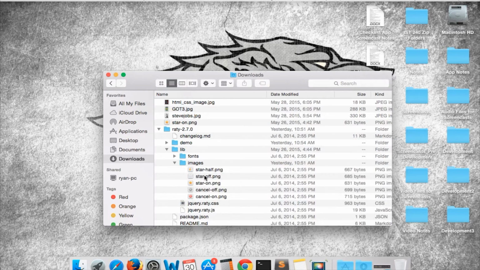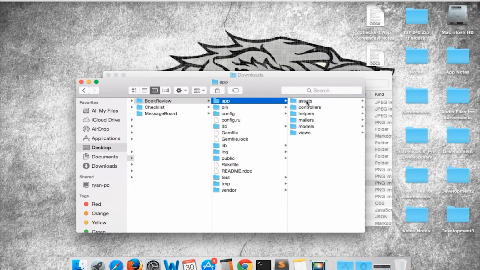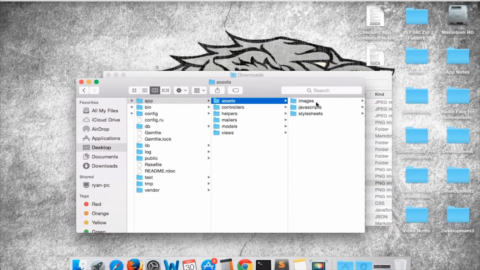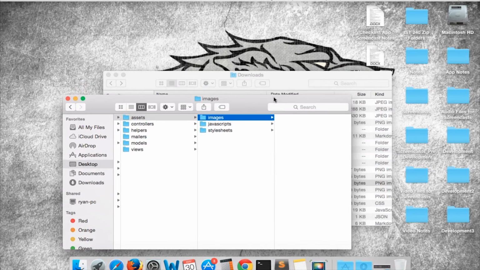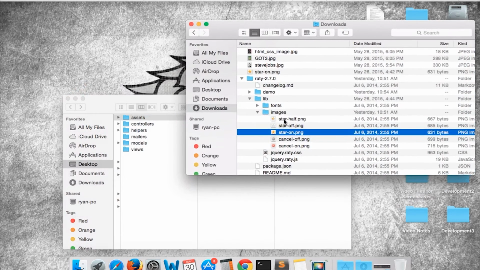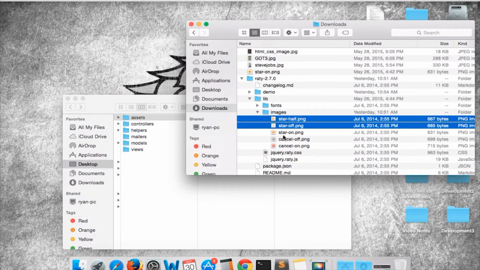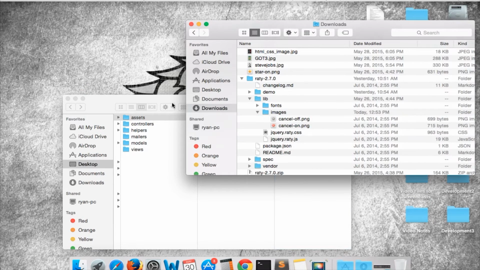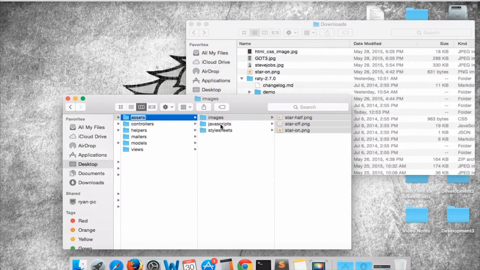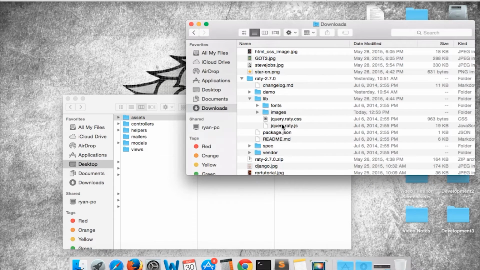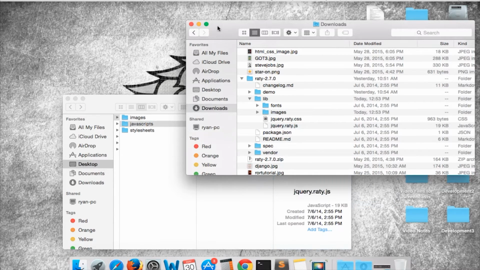Okay, so we're going to go into the app directory, assets, and we'll start with the images, and it's currently blank. We're just going to grab these 3 and drag them on over. And we're going to do the same exact thing for our jQuery.raty. So we'll go over here, open up JavaScripts, and pull that in there.